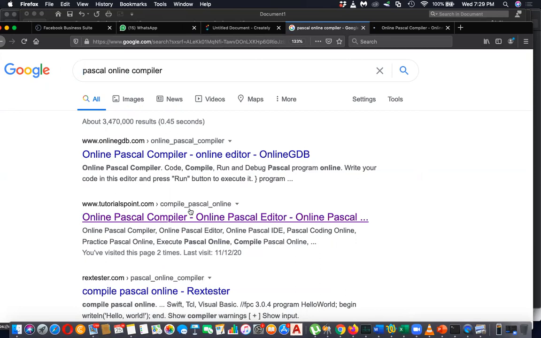The only issue here is the syntax. All the syntaxes are the same, but the only thing is you can't give inputs in real time. Instead of that, you have to give it as a variable.